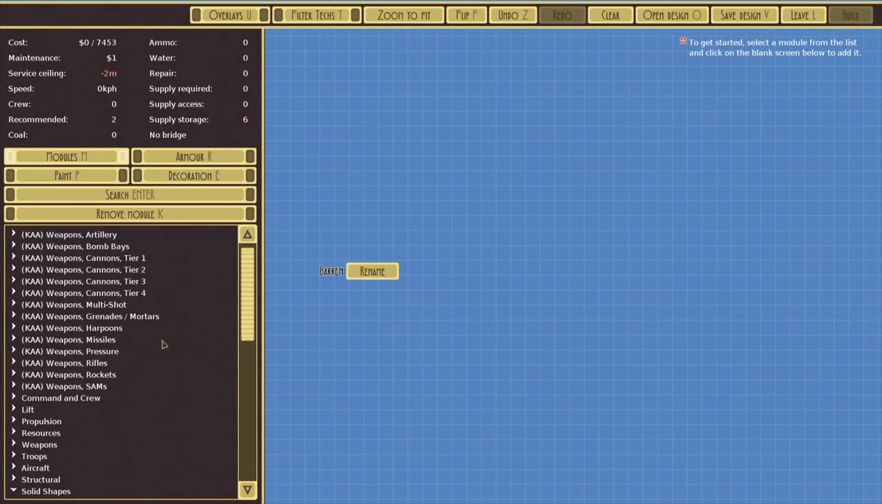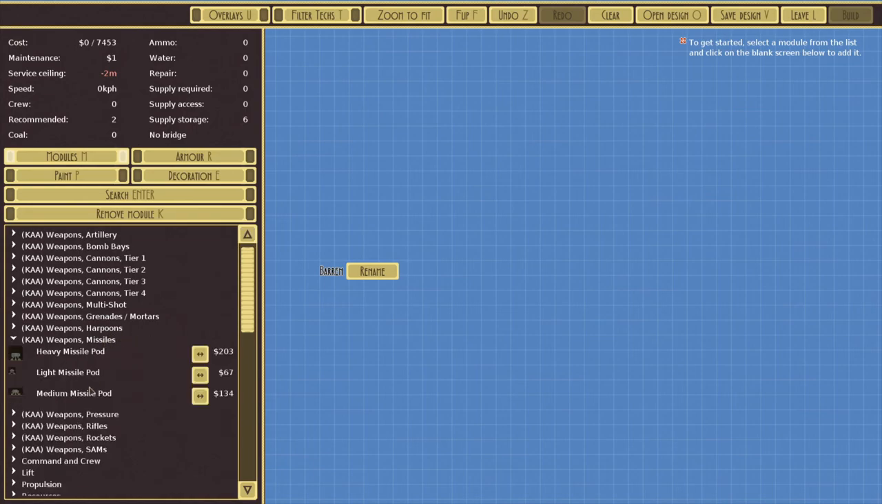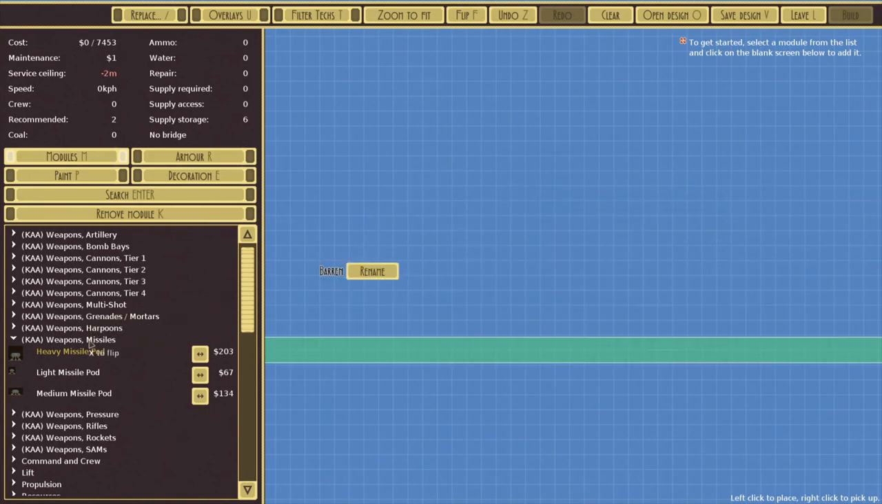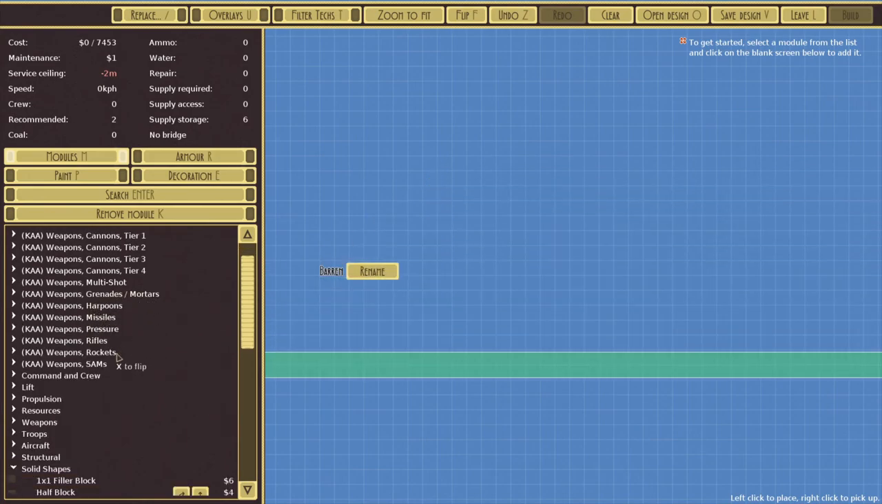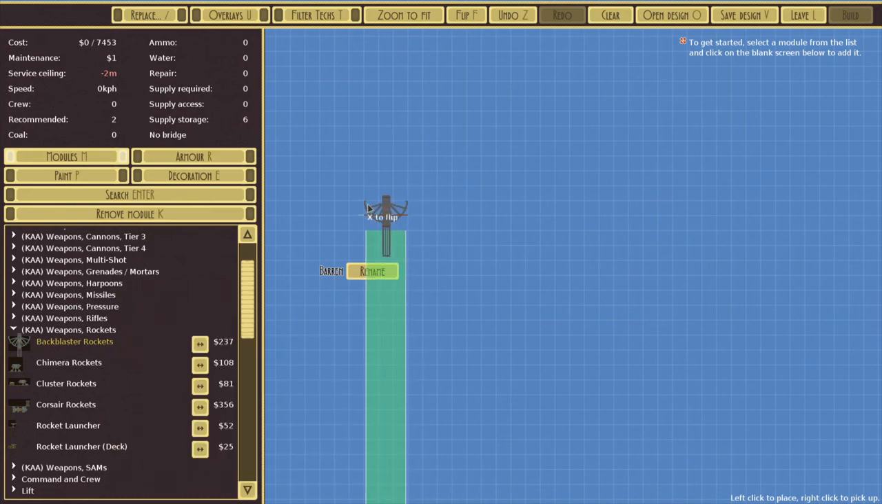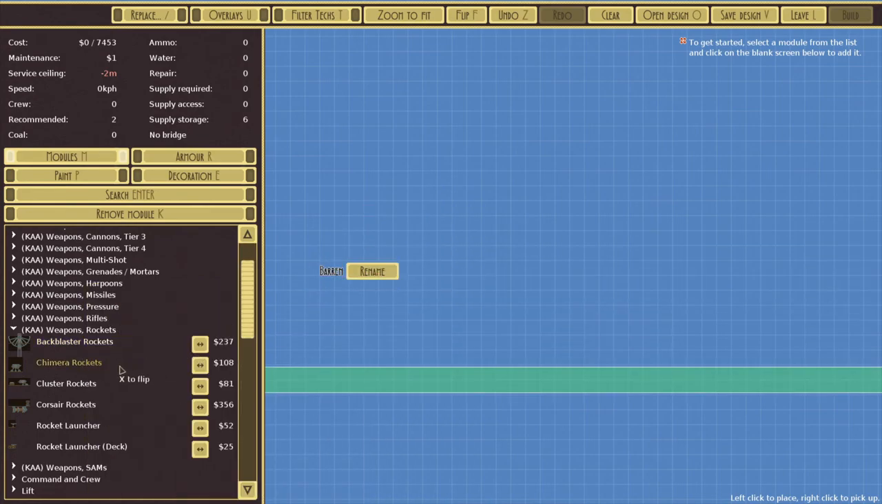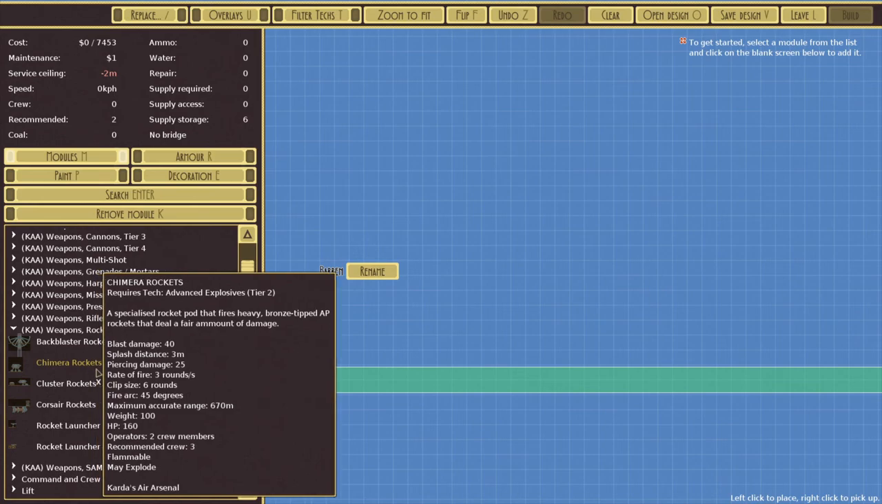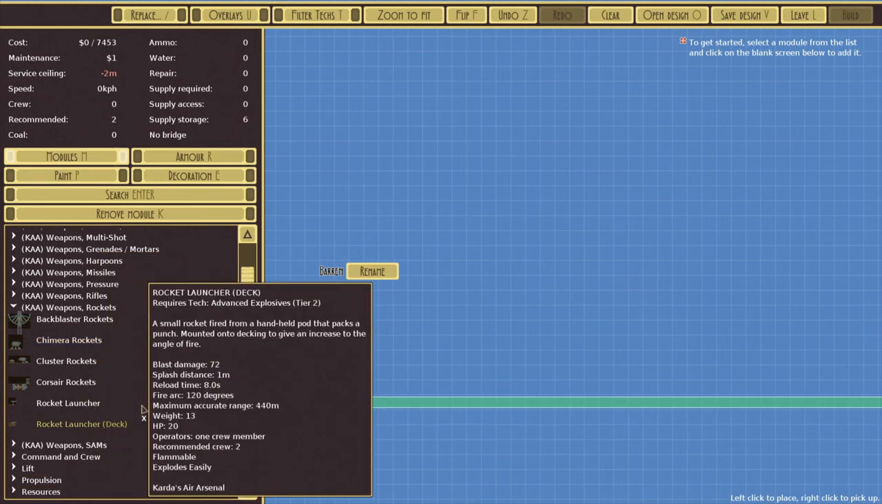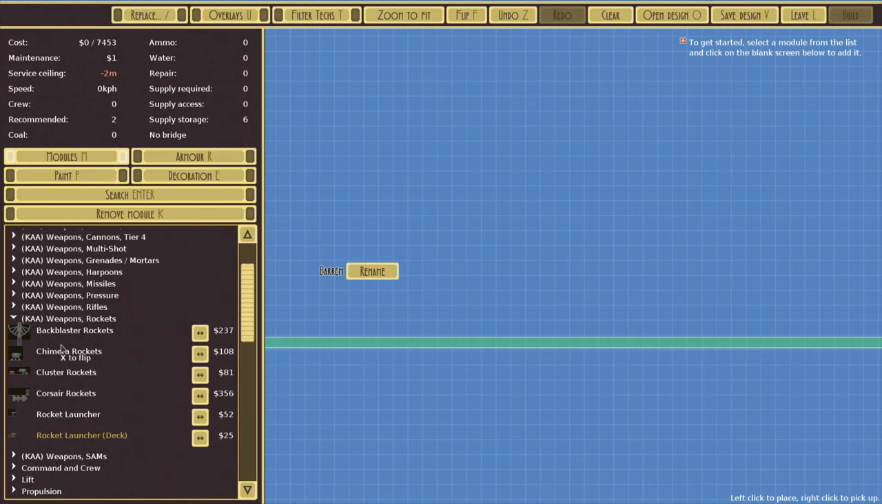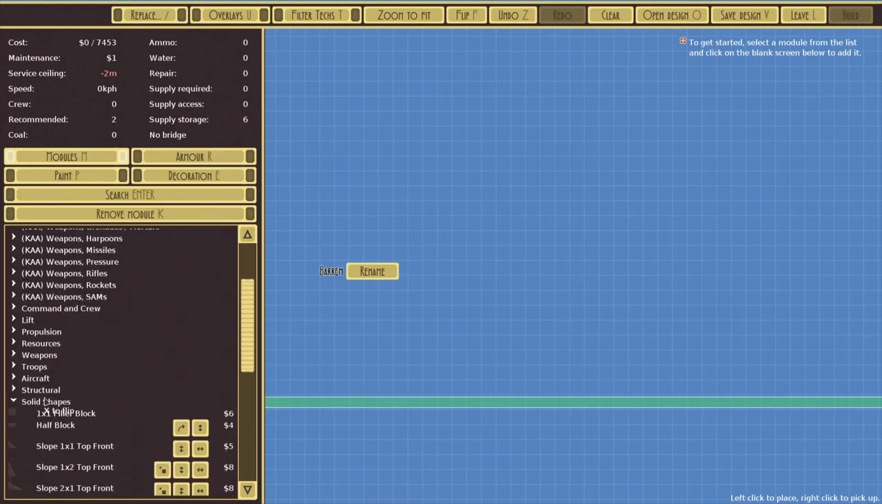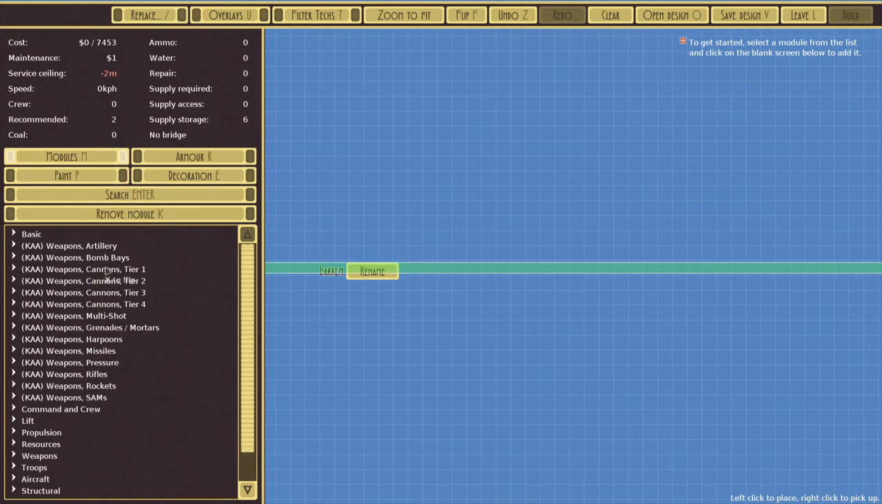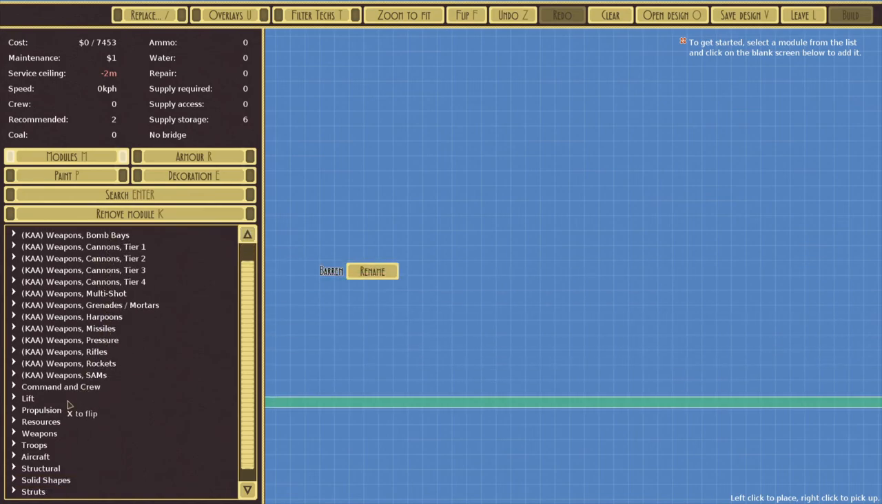Tell you what, maybe missiles? Does that have like a huge ass missile ship? Or maybe... rockets? Backblaster rockets? Chimera rockets? Heavy bronze-tipped AP rockets that deal a fair amount of damage. Corsair rockets? Rocket launcher? I mean, having a rocket ship would be kind of cool. But I think what I want to do... is get some aircraft in here.